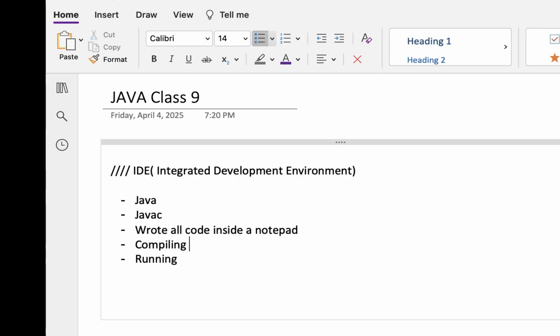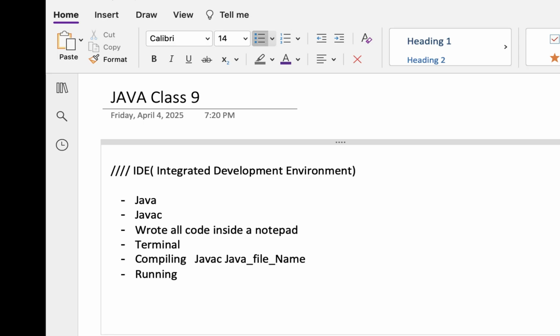Okay, so compiling means, if you remember, you said javac in your terminal. You have to open command prompt or terminal and then you say javac, then the Java file name. If you remember, all these things we did in our previous class, and then we say java, then the class file name, right? All these things we did step by step.